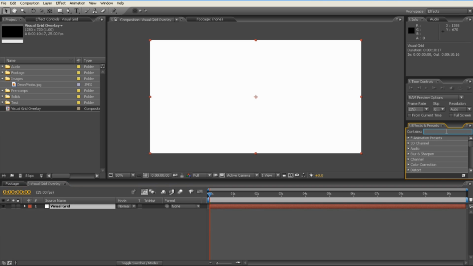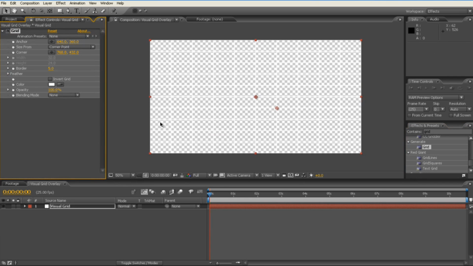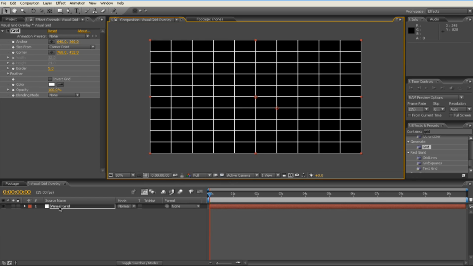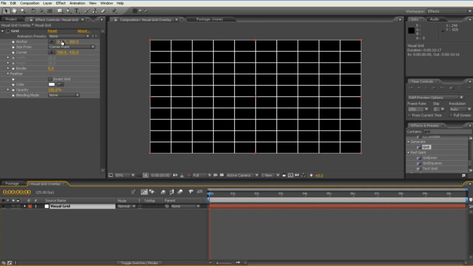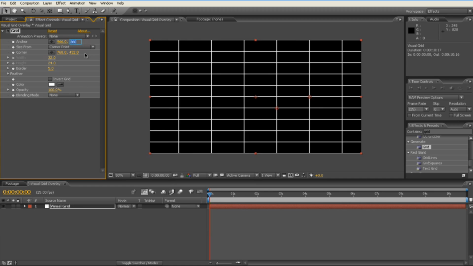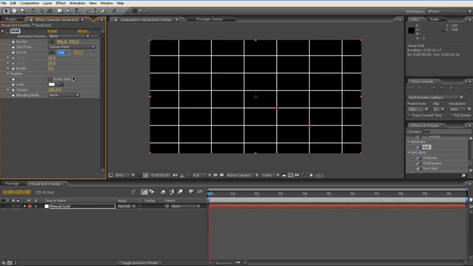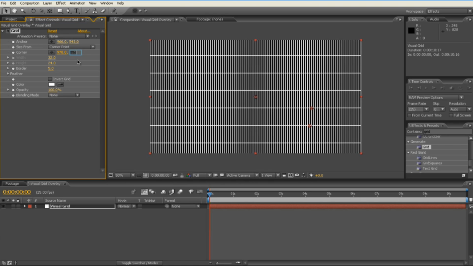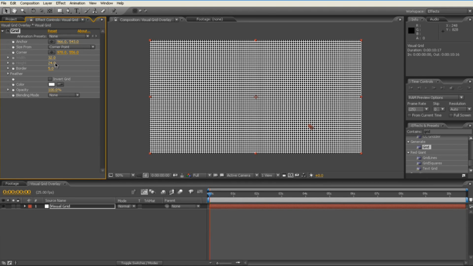I'm going to drop on the grid effect here. So type in grid there, and it should be down there. Generate grid. I'm going to drop that on the footage. There we go. Okay, for 720p, I'm going to use the following settings because I know they work, but you can play with them. And you want this to be quite small squares. So I'm going 966 by 543, and then the corner 978 by 556. Yeah, nice and small little squares there.